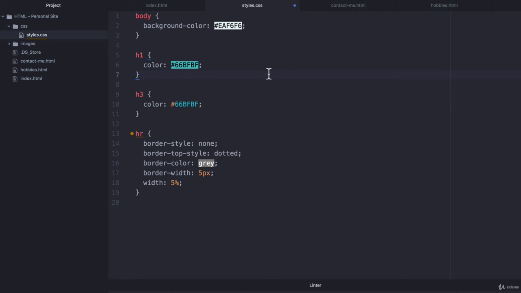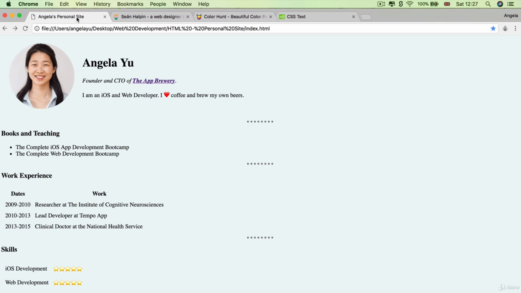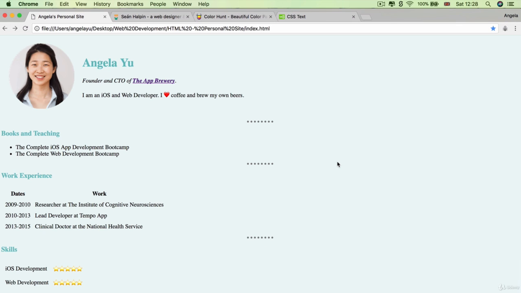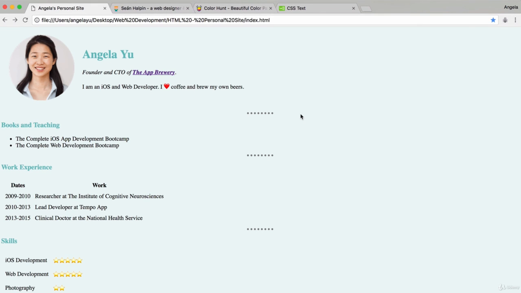So now if you hit save and you go over to your site and you hit refresh, then the black text becomes that nice green turquoisey color, and the changes are also reflected in hobbies and contact me. So did you get that right? Did you manage to figure out which property you needed to change? If yes, then great, perfect.